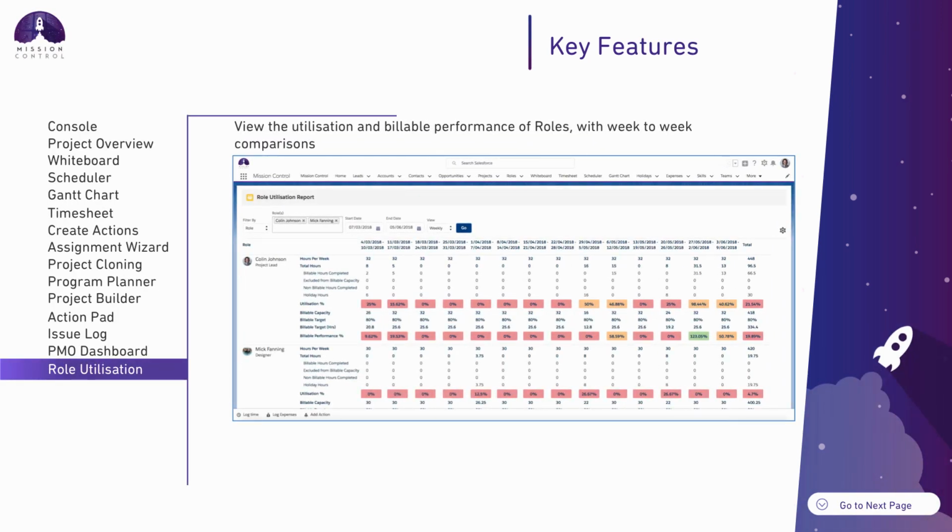The role utilization is a page where you can drill down into the detail of how effectively each person has been utilized. So what this is showing us here is how many hours we're meant to work, how many hours we have worked, whether that was billable, non-billable, or holidays. We can see the overall utilization as well as the person's performance against their individual billable target.